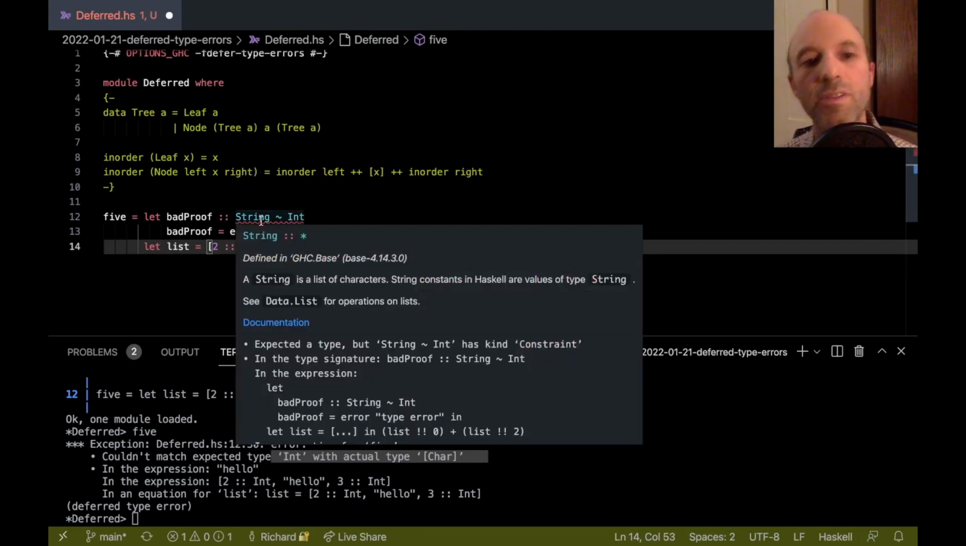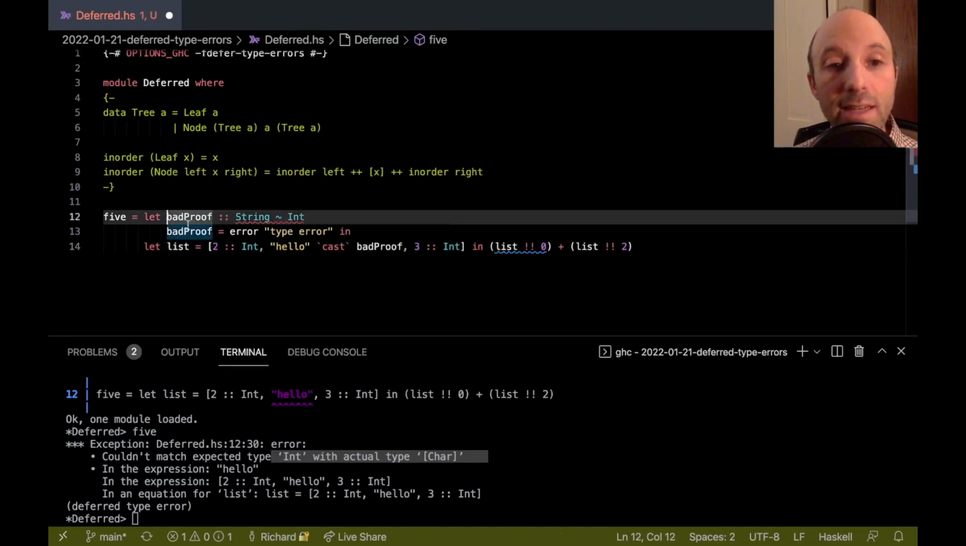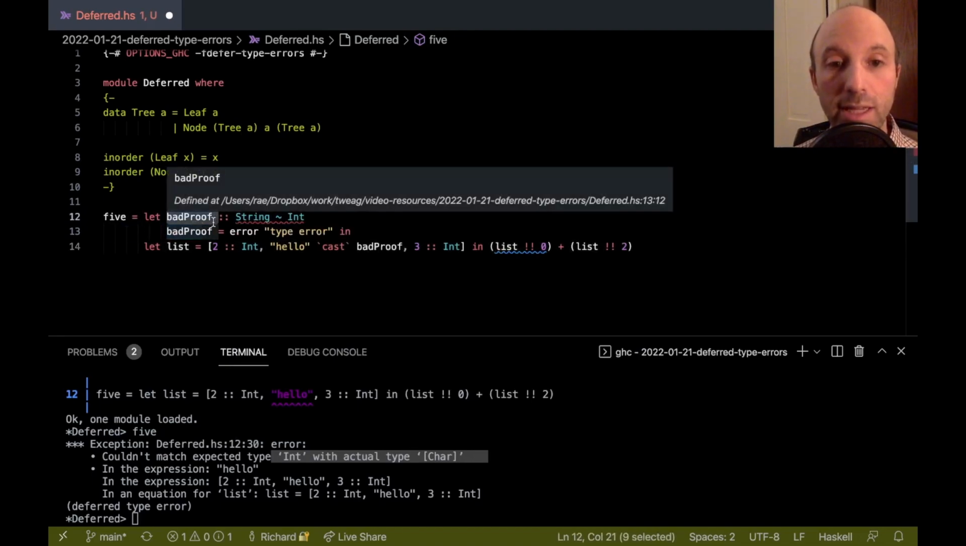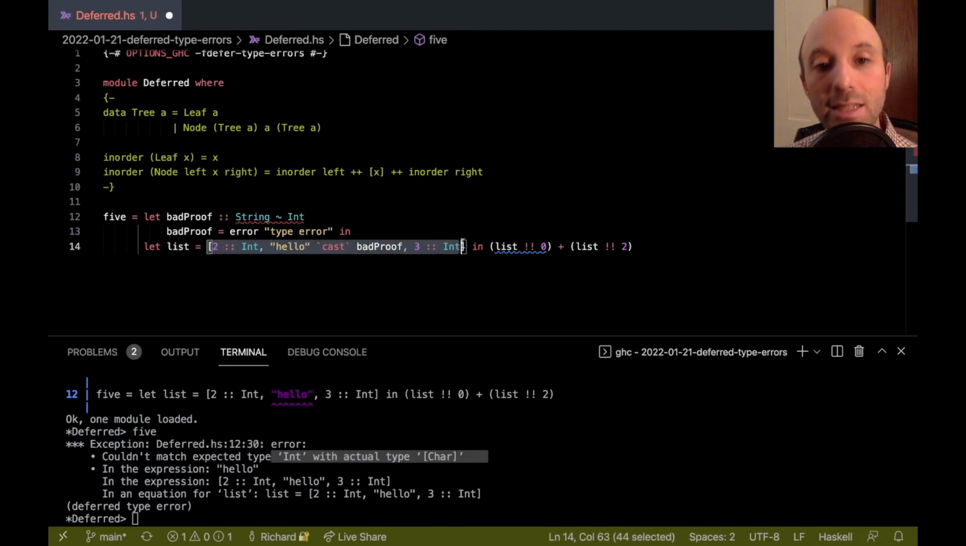This is more for illustrative purposes, in that GHC will invent this proof saying that string is really int. And once it has a proof that string is int, we can take hello and cast it by that proof, and then this expression here, casted by the proof, would actually have type int. We'd have our nice list that just has ints, and we'd be able to then access it.